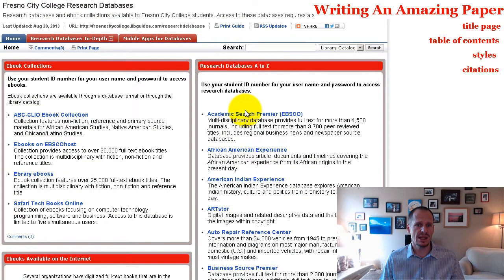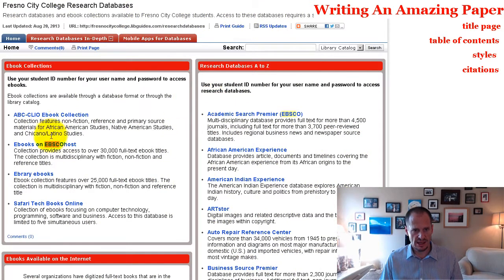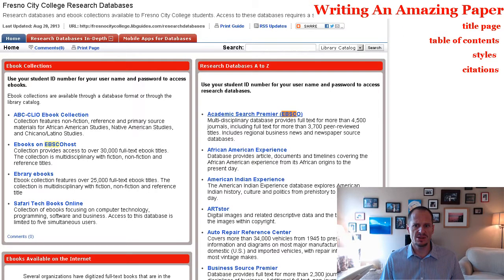And then we have research databases. And we go to the research databases, and I could go to something like EBSCO, which is a good one. There we go, ebooks on EBSCO, and Academic Search Premier EBSCO, bam. And it says enter your student ID for your username and password. So I enter my student ID, don't watch.